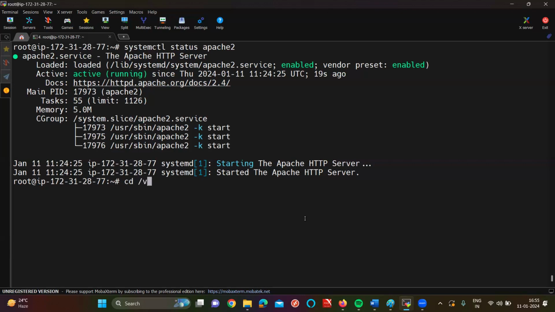cd. Tell me the path, var www. Default front end path, guys. You need to know two paths. For a web server, the path will be var www html. But for an app server, it is Tomcat webapps. In a web server, front end code is going to be stored in www html. Right? This point, all of you.